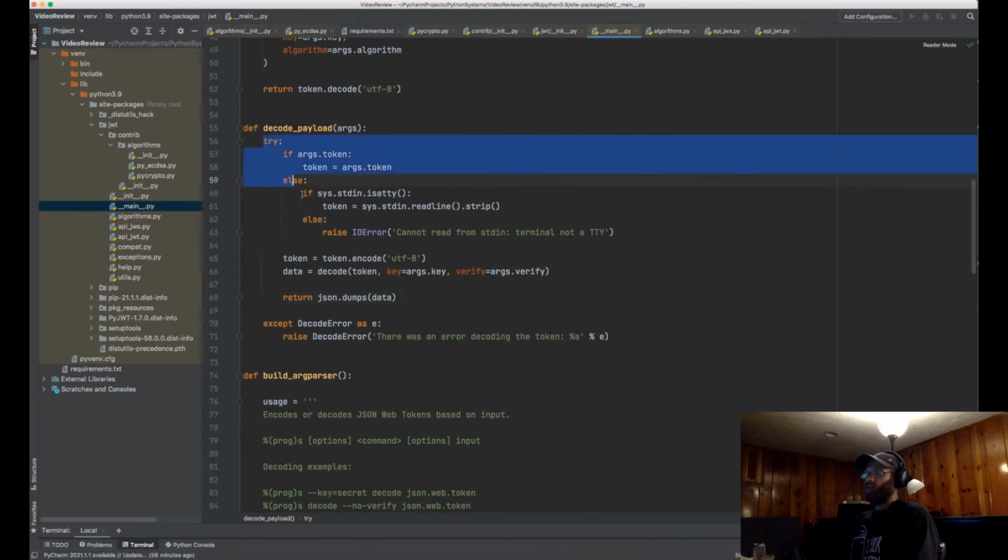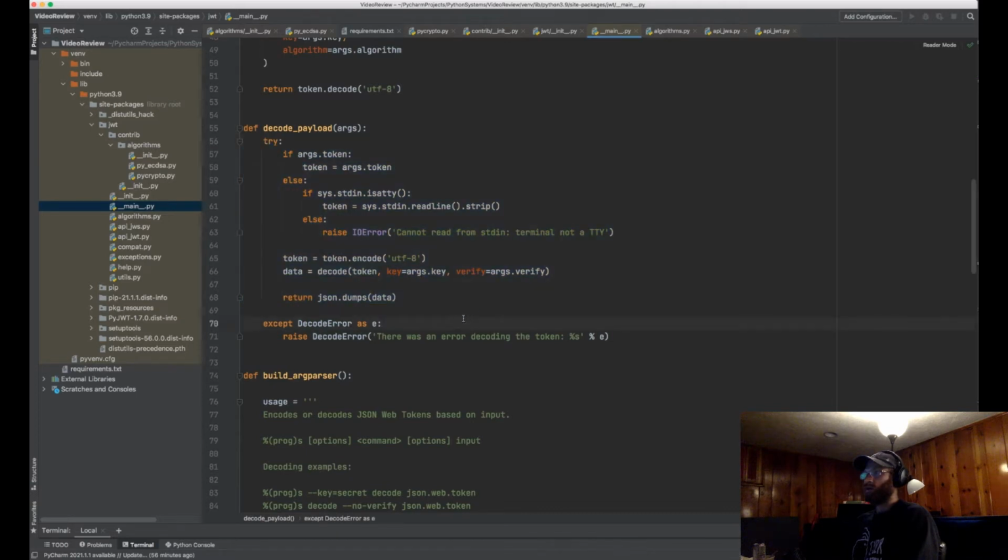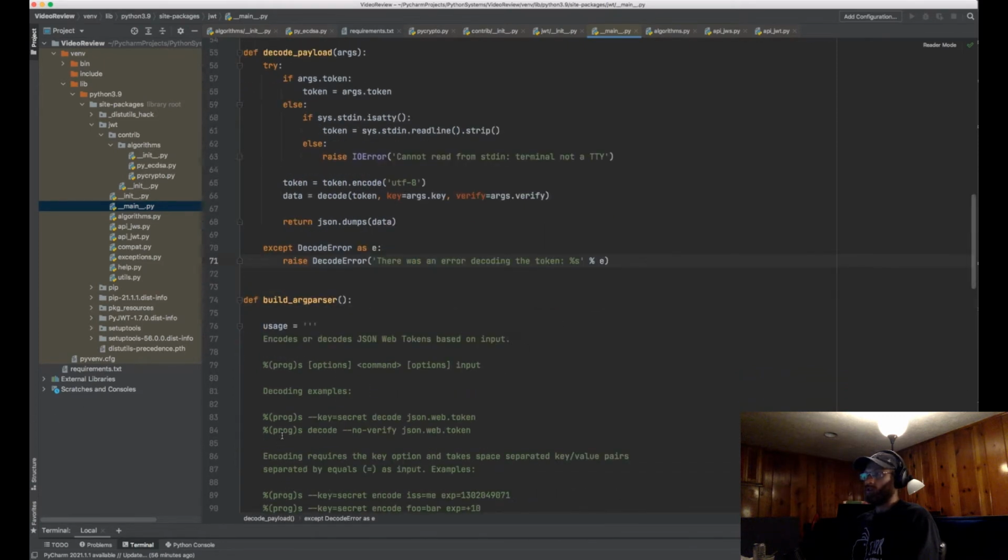And basically if anything goes wrong here, well, not if anything, if a decode error is raised from anywhere in this code, which will probably be right on the decode line, it's going to be re-raised, but with the string, there was an error decoding the token, and then it's going to pass in the exception as the string printed after that.